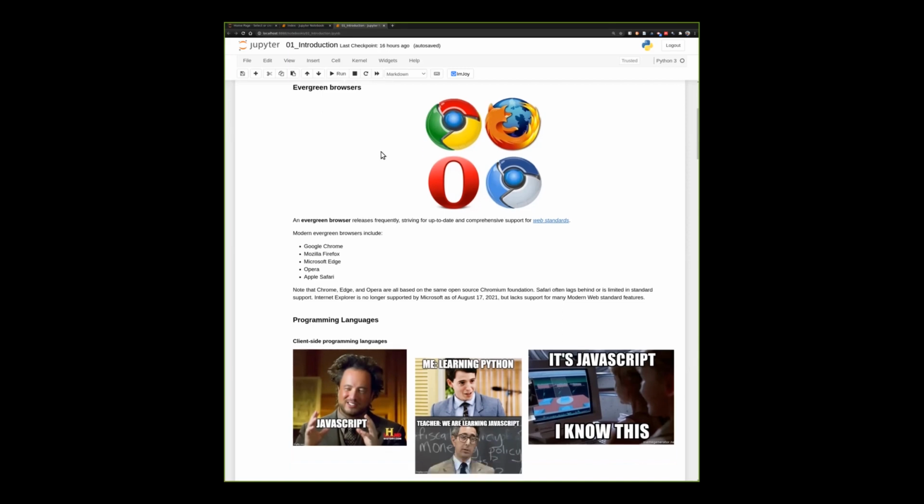Note that Chrome, Edge, and Opera are all based on the same underlying open source foundation, the Chromium open source project that implements all the standards. Presently, Safari can sometimes lag behind or it's limited in its standard support, but it strives to have standard support.